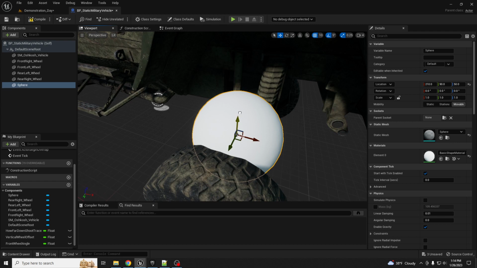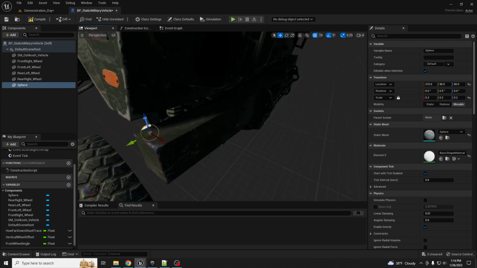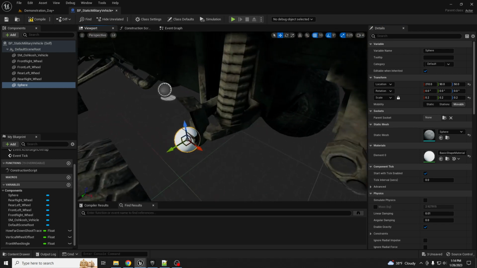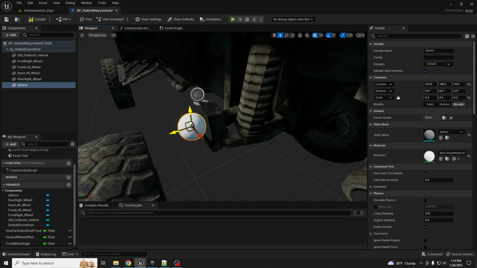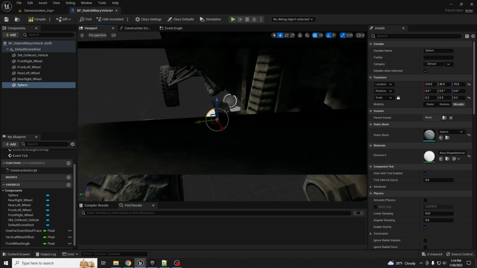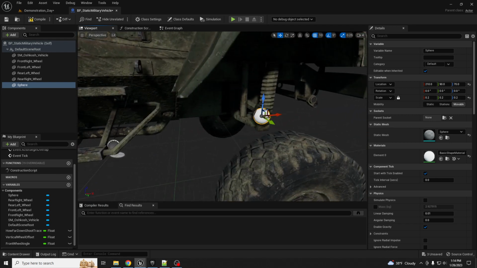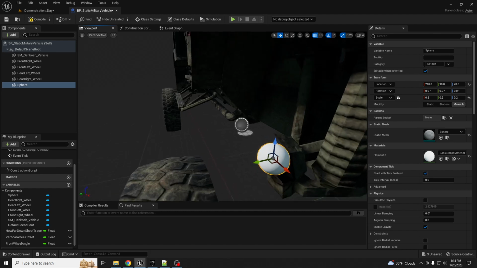So one of them is going to be, let's just make them a little smaller, so maybe 0.2. Let's make sure we lock the scale and set this to 0.2. So that's about a good size. I'm going to try and place this right about where the wheel axle is, so maybe somewhere around there. Alright, so that should be good.